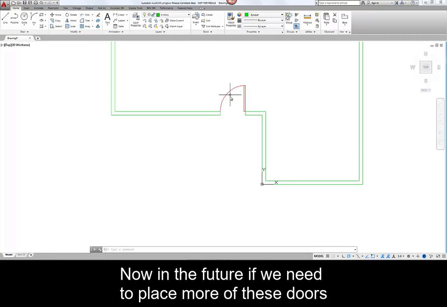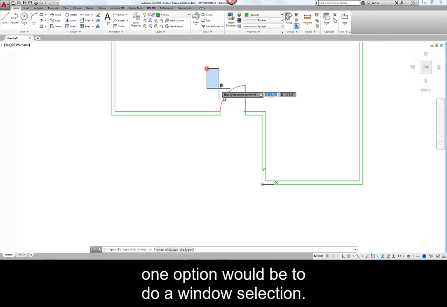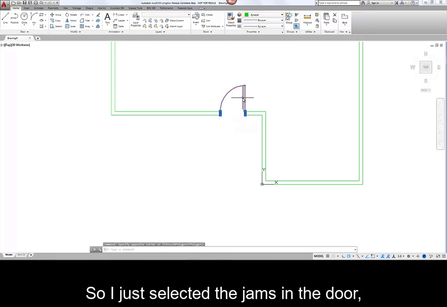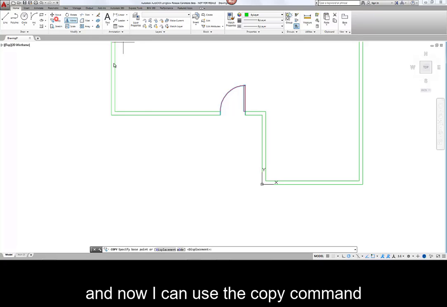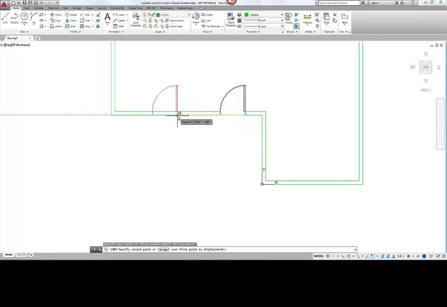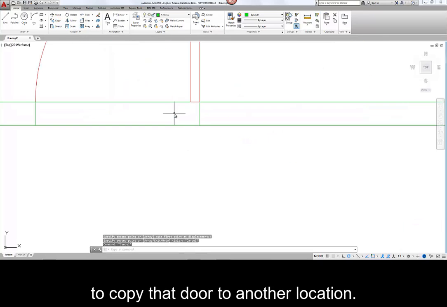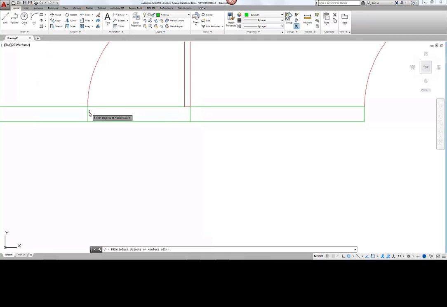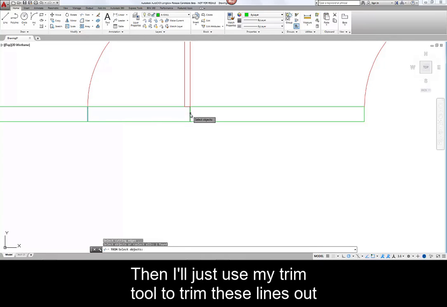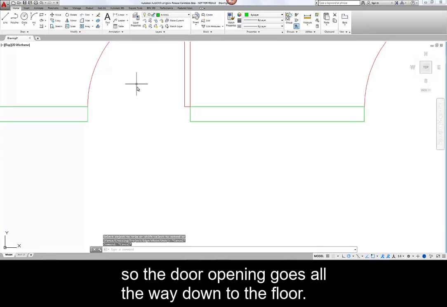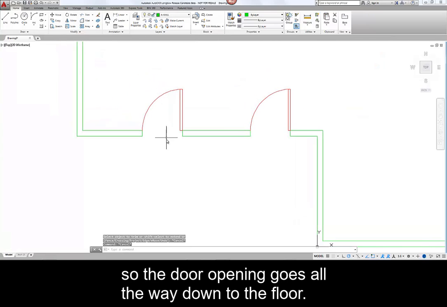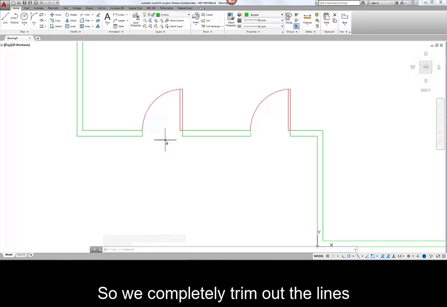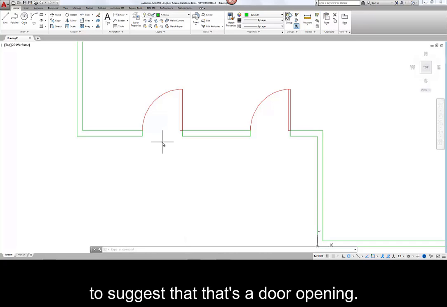Now in the future, if we need to place more of these doors, one option would be to do a window selection. So I just selected the jambs and the door, and now I can use the copy command to copy that door to another location. I could even rotate those lines later. Then I'll just use my trim tool to trim these lines out. So the door opening goes all the way down to the floor. So we completely trim out the lines to suggest that that's a door opening.